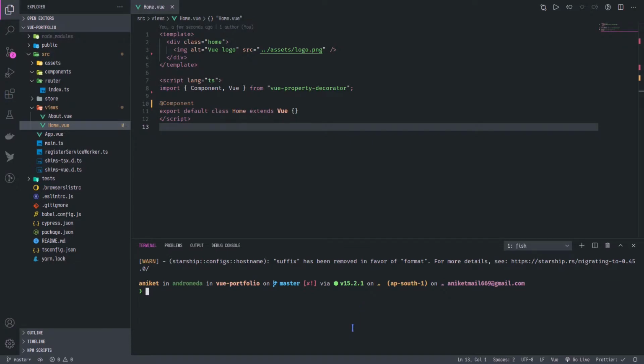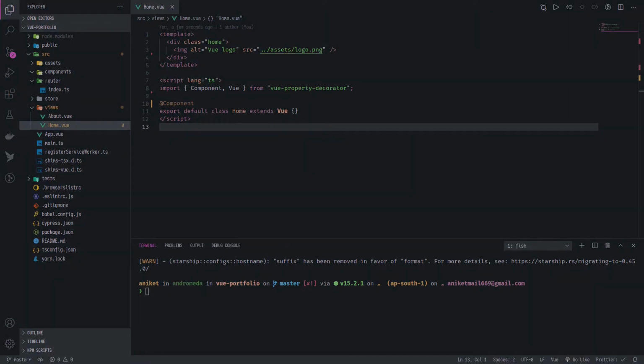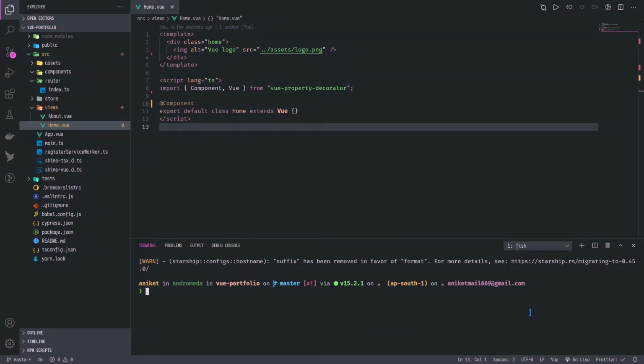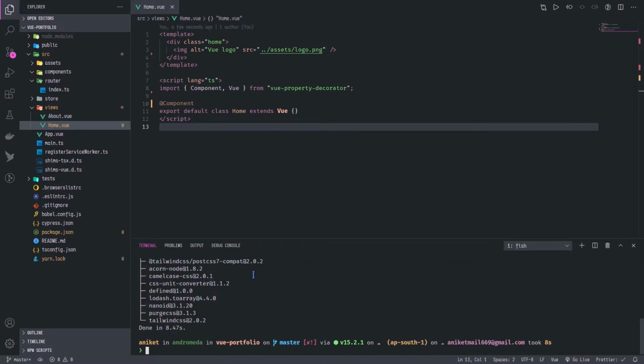The first thing I will install is Tailwind CSS. I am using Tailwind CSS almost everywhere nowadays because it's very easy to use. In order to install Tailwind CSS, you have to use this exact command. Let me just find it. I have it somewhere. This one. So PostCSS version 7 and PostCSS 7 compat, etc. This is because Vue.js does not support PostCSS version 8, whereas the latest version of Tailwind CSS requires PostCSS version 8. So just press enter and it's done.